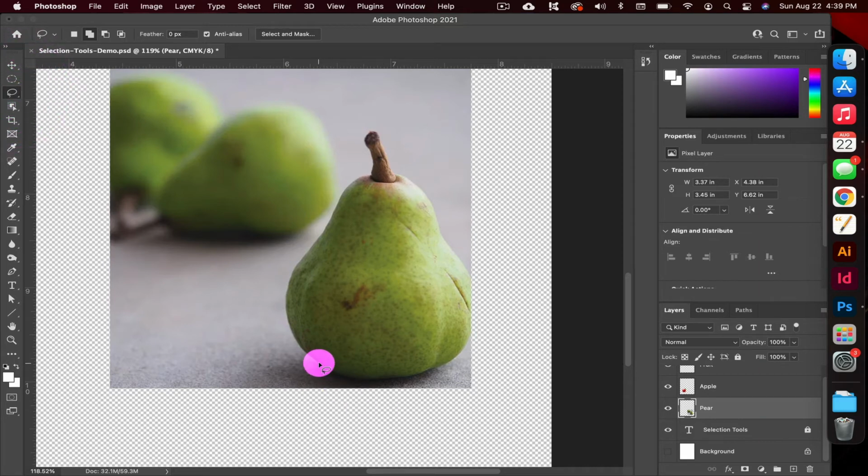So let me kind of show you an example of how the lasso tool works. Pretty much you're just going to click and drag, and it is exactly what I said. It is just a freehand selection tool, which can be good in some senses, but you can see I don't really have a steady hand, so it's not my favorite. So not great. I'm going to undo that.